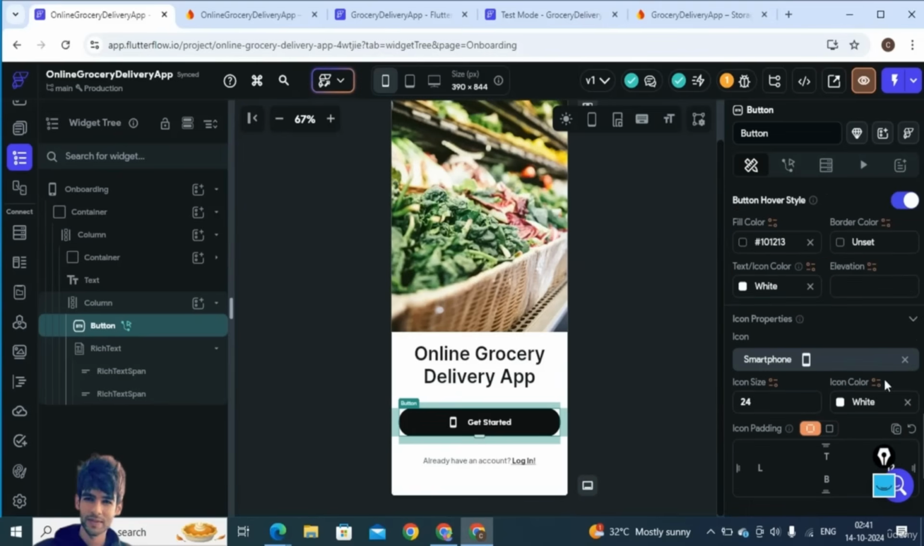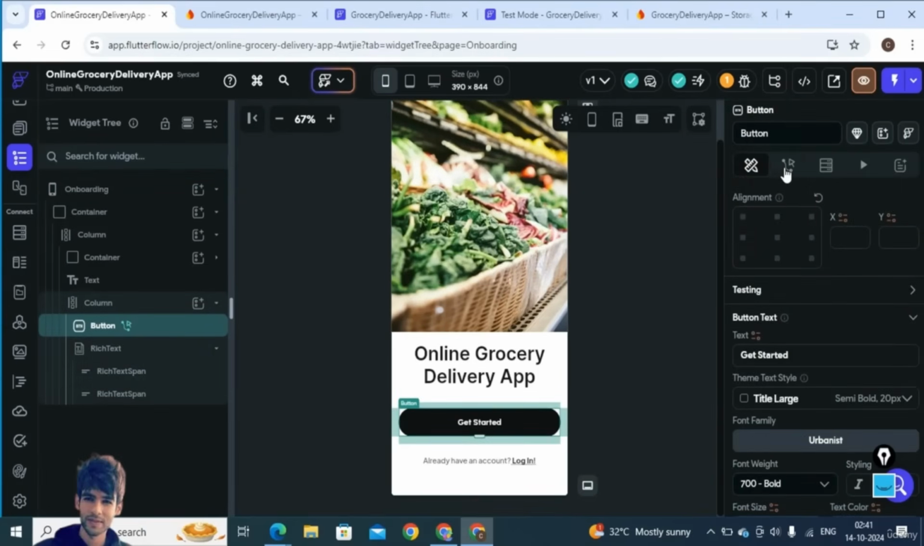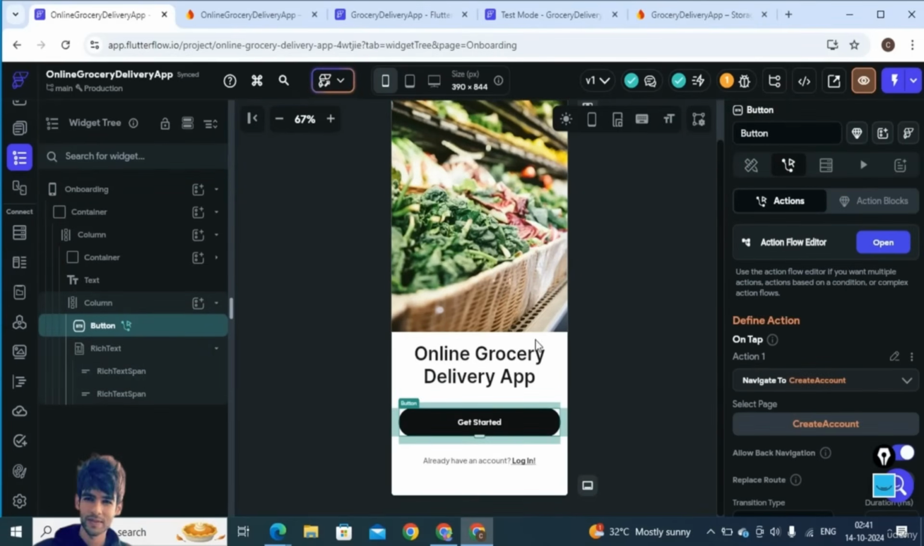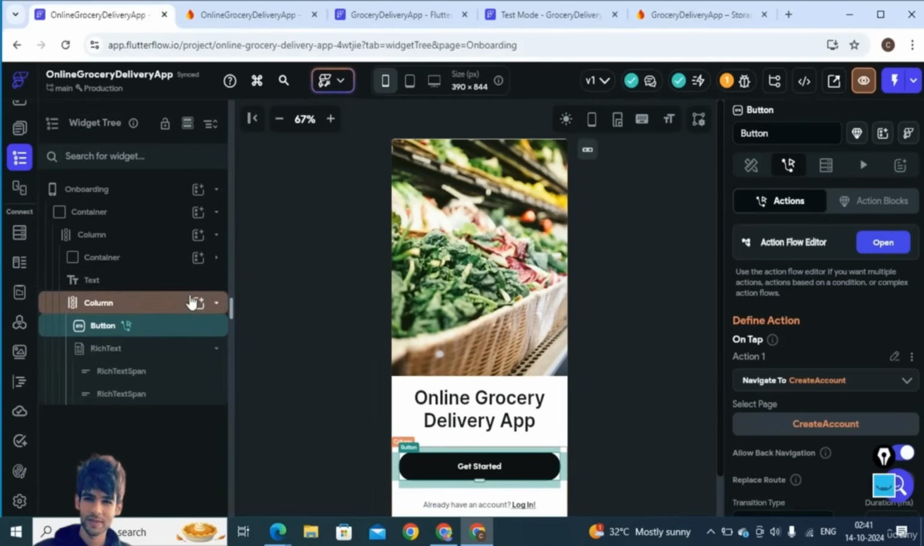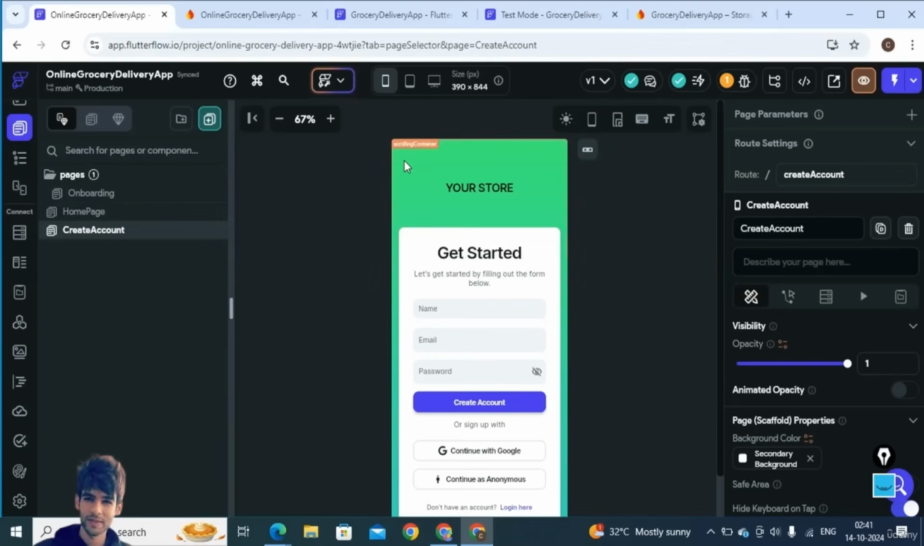So we will remove the icon from here. Okay, let's keep it clean and simple. So here when user clicks, we have added the action, navigate to create account. Okay, so that's the first page of our app, and then after that the second page which will be opened will be this create account.